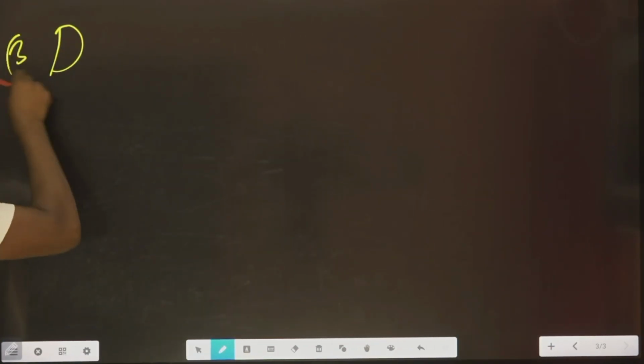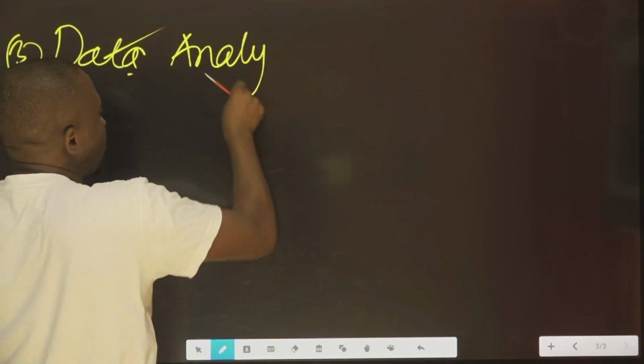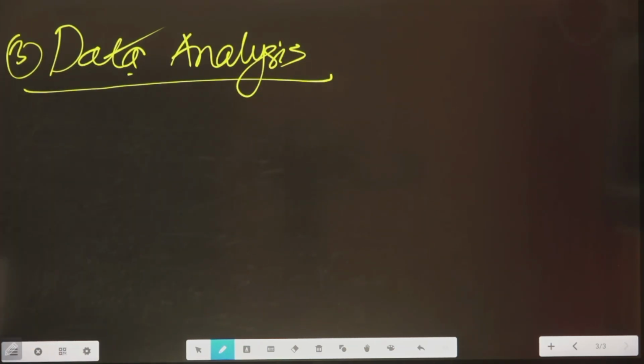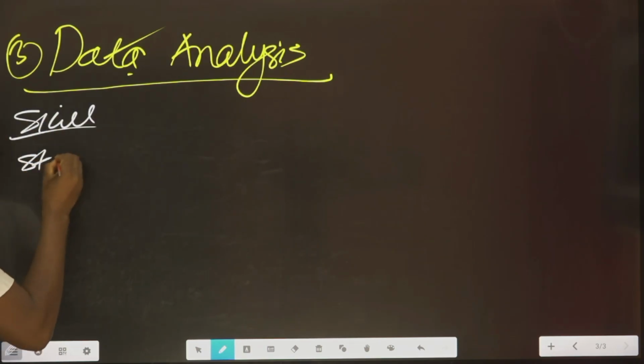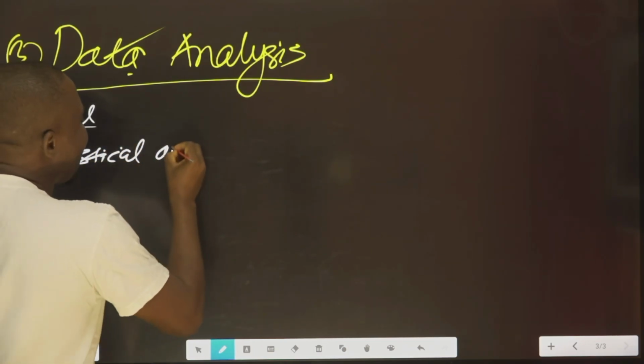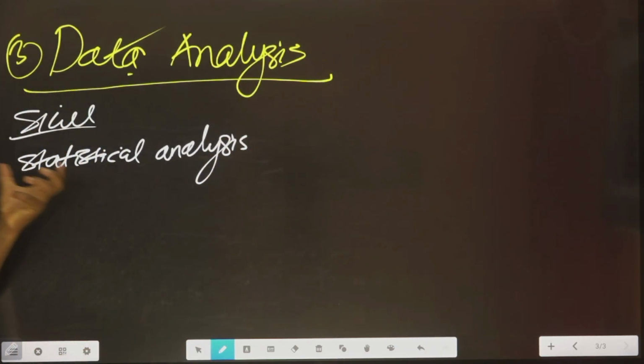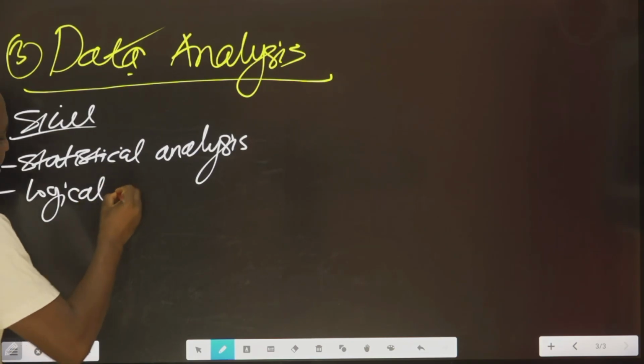Let's go further. Now, data analysis, number 3. For data analysis, the skill that you need is statistical analysis. The data is cleaned. You need to understand statistical analysis to do this. Another one is logical reasoning.